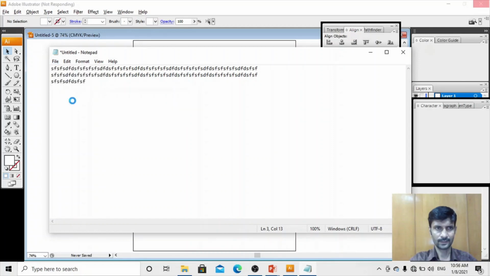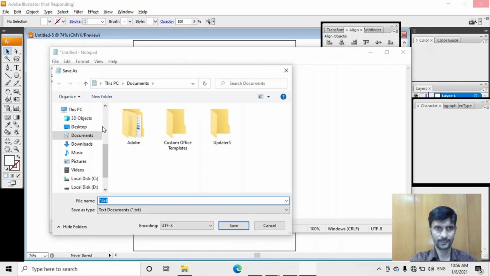Save as, on the test. Save means it will save as .txt. The file extension is .txt. I'm saving it on the desktop as a text file. Either you can create it from this or WordPad. I'm clicking save.